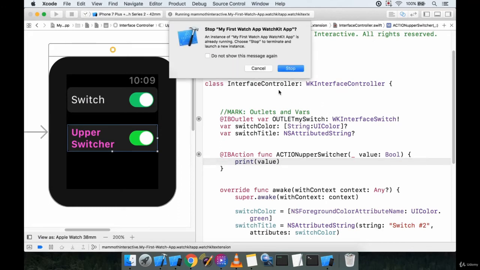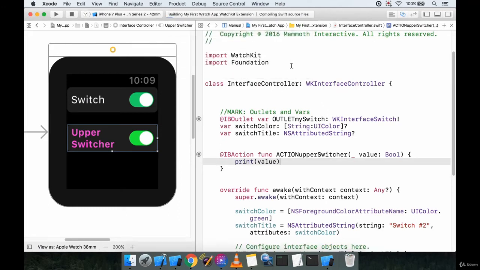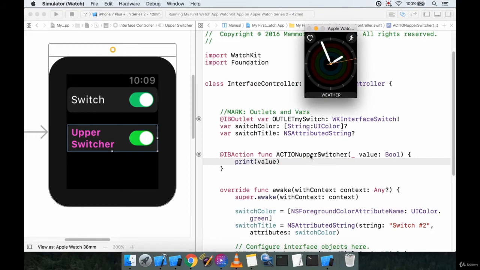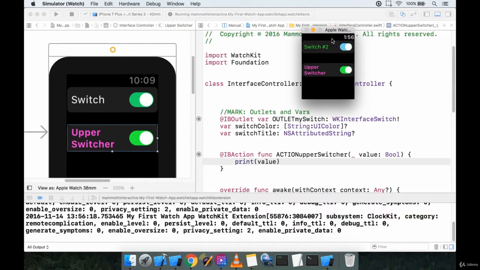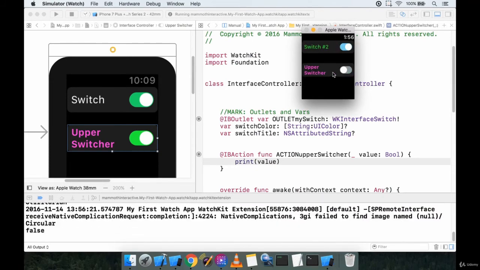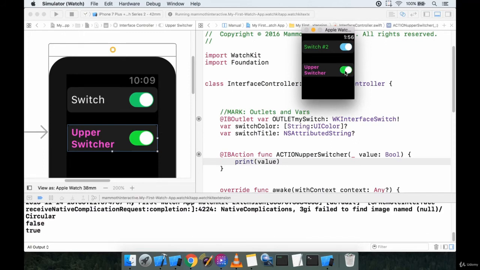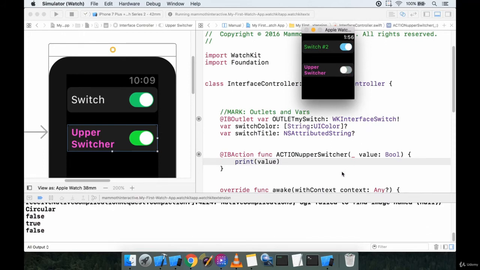So I'm going to run this in my simulator. And we're going to want to keep an eye down below on the console, because we're going to be printing something to the console. And yep, so there it goes. Okay, here we go. So let's see what happens. If I switch this, false, now it's true, now it's false. Okay, so we can play around with this.